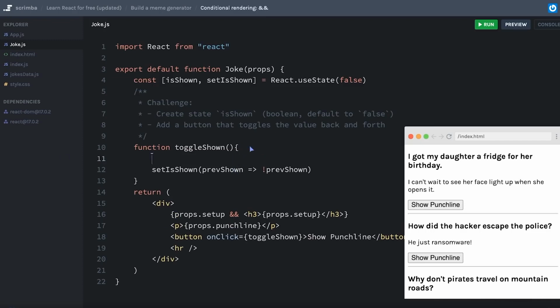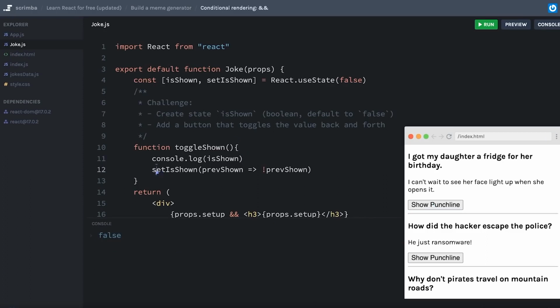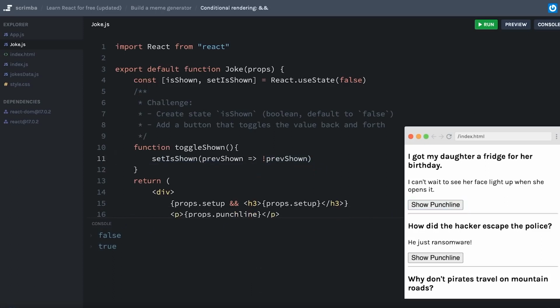While we're at it, I'll go ahead and console log the current value of isShown. When I click show punchline, you'll notice that it said false, even though I'm flipping it. That's because it first console logged isShown, which initialized as false, and then I called setIsShown. If I click it again, I'll see the old value right before it got changed. This console log's not terribly important anyway, so we'll take it out.